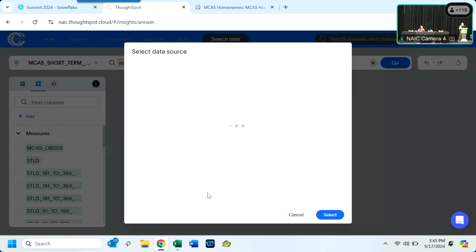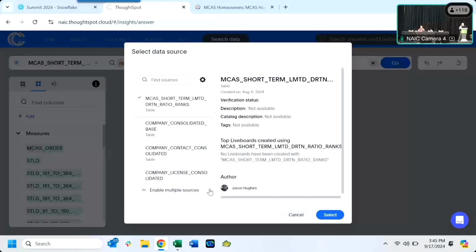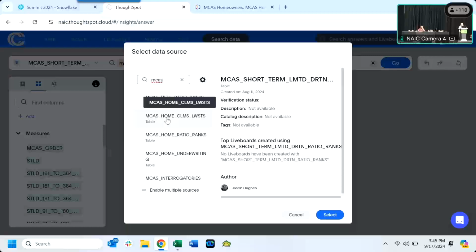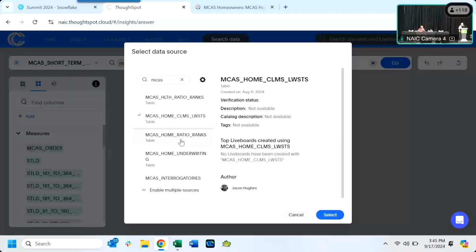But with ThoughtSpot, you don't have to write code. No SQL, no select star from. You just go in here and find your source. Okay, we're going to look at homeowners data, since that's what we've been doing. Instead of going to the ratio ranks, we'll pull some claims data. And I'm going to hit select.